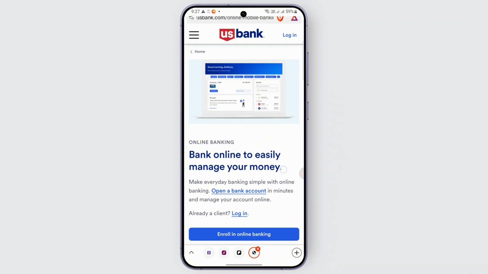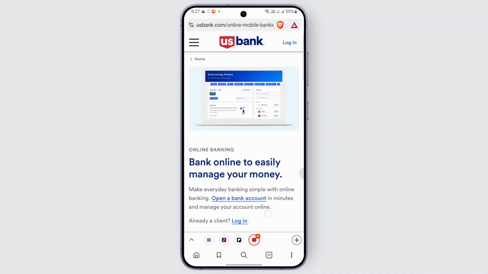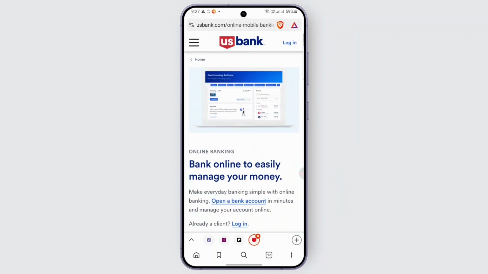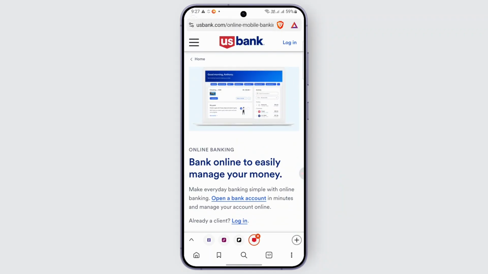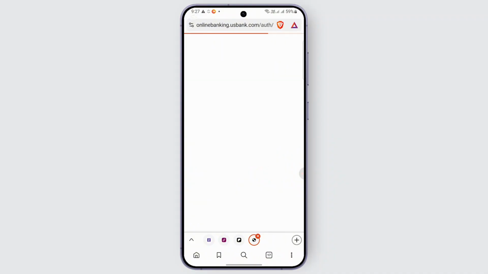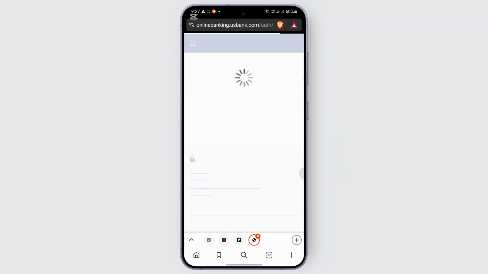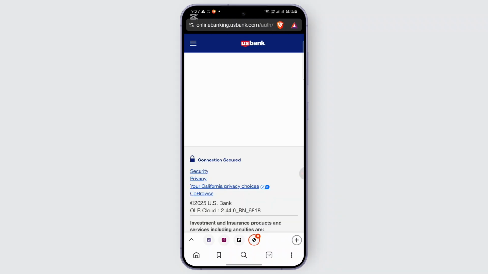And once you are there, you should be finding this interface. Now, in order to log in, all you gotta do is, from the given interface, at the top right of your screen, you should be finding a login option. Go ahead and tap on it. And then after you tap on it, wait for the login page to load up completely.